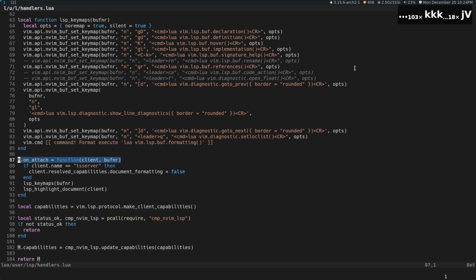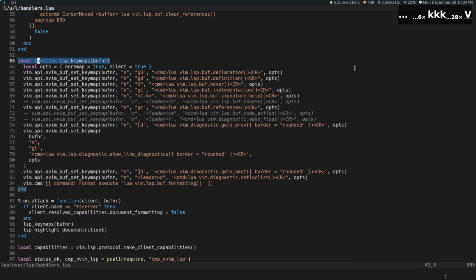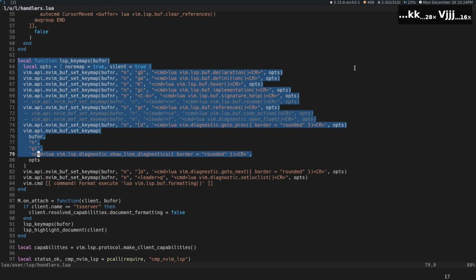So we have m.onAttach, right? And what this does is it checks if it's the TypeScript server, and I just wanted to show you that you can do a couple things with capabilities. If it's the TypeScript server, then just turn off document formatting. And I'll show you how document formatting would work later if I set this to true by default. And then we have LSP keymaps, and this is another local function, right? So this function is only seen from within this file.